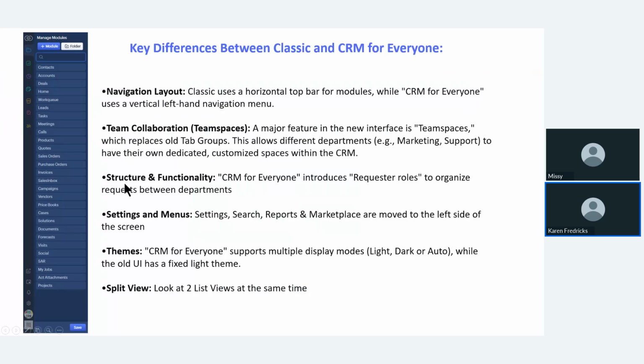Now, the key difference between the old interface and the new interface is that the new interface puts all the navigation on the left-hand side instead of across the top. Those of you that used to use ACT might like it better because this is more like what ACT did. We have a couple of new features. One is Team Spaces, which is only available with that new interface. We'll be talking about that in a minute.